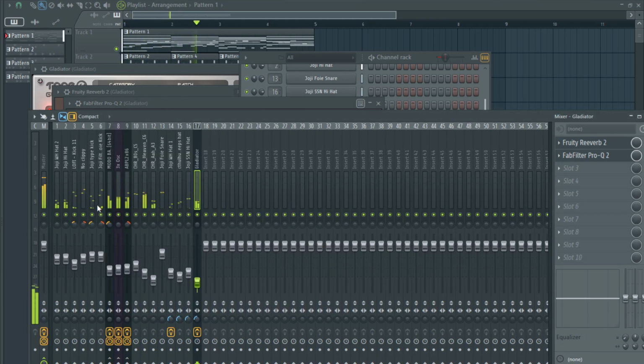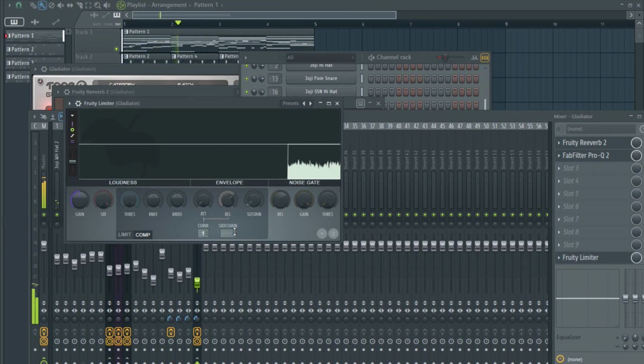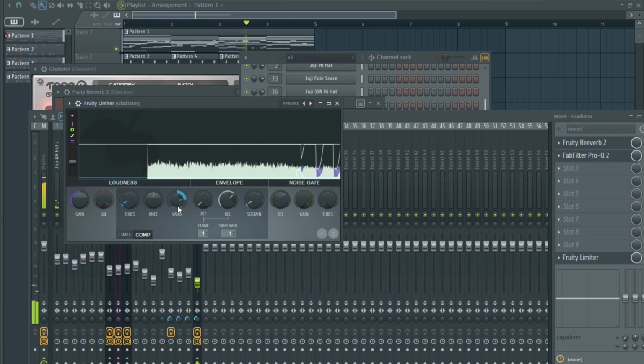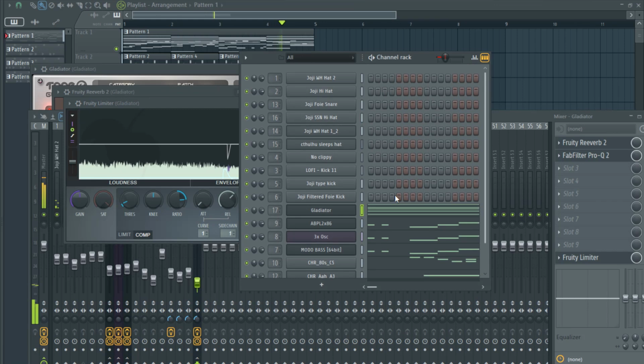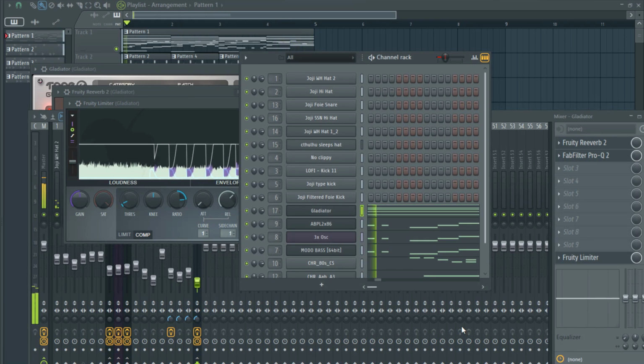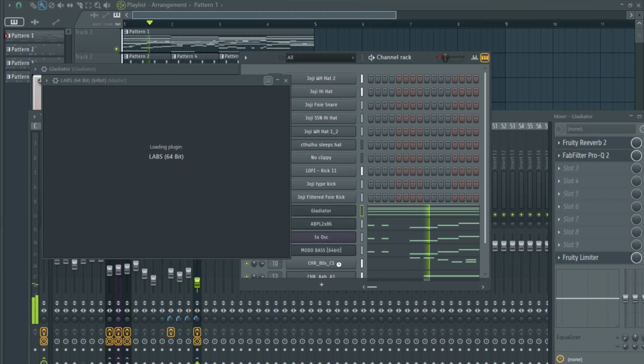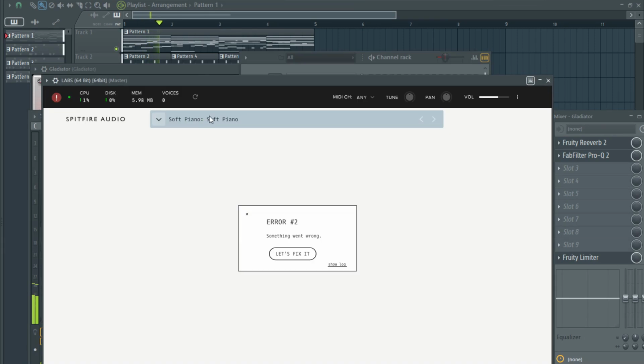Throw me that kick. Where are you? There you are. And this one's gonna be sidechained to that kick. The reason being that it's definitely filling the most frequencies right now, and we don't want that to take away from the rest of it. Next step being Labs. Very important plugin, this one.